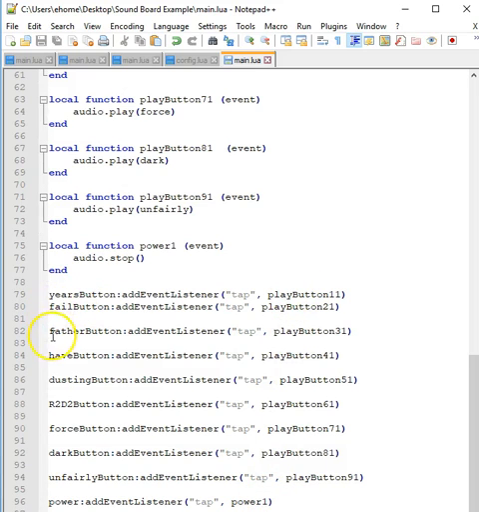Each one has the same format: the name of the button, colon, the command add event listener, parentheses, what type of event. Now in this case they're all a tap event because I'm going to be clicking, and if this is on a mobile device I'll be tapping with my finger to activate them. And then the name of the function that I'm calling here at the end. Notice that function names do not require quotations. They must be exact.